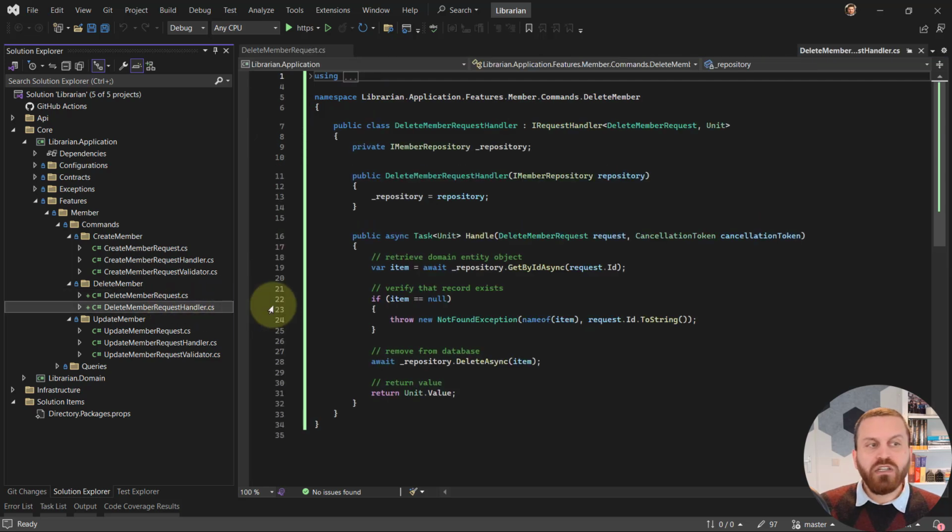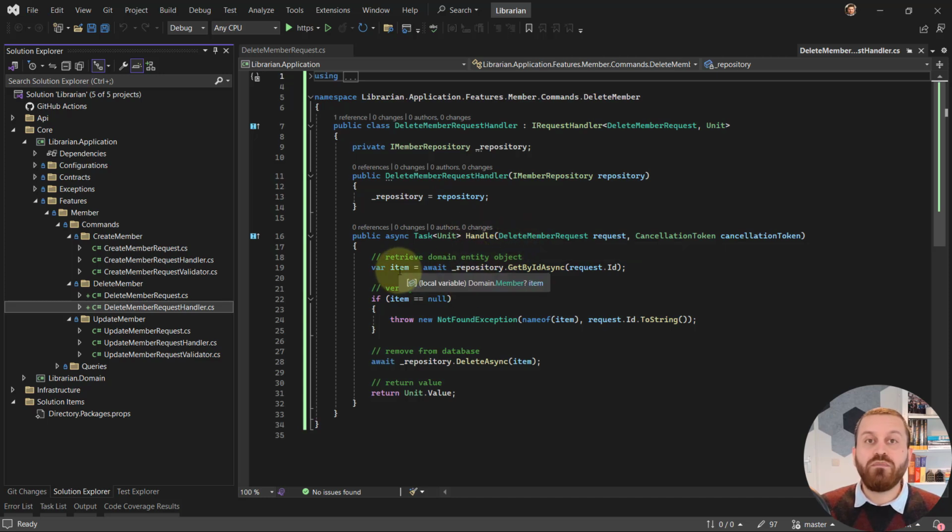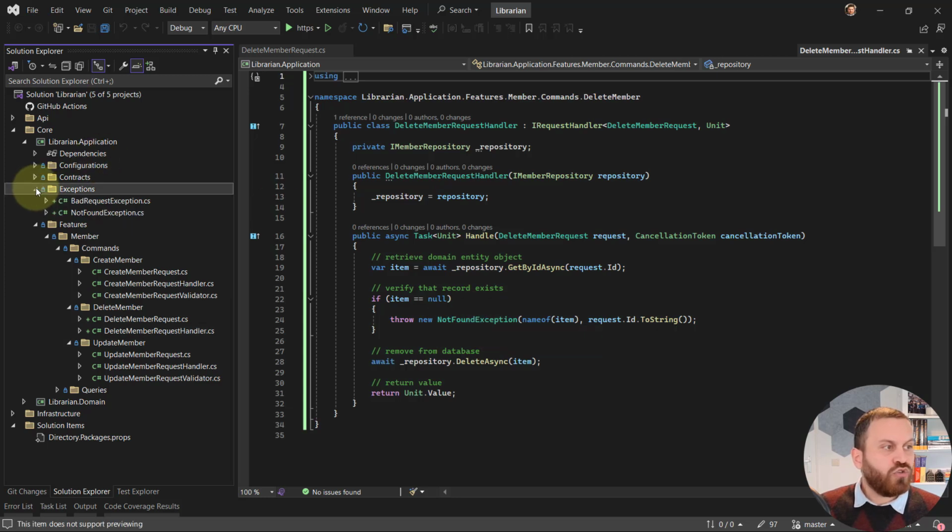And for the handler, if I check it, we have a repository, and here in the handle method we are getting the item first from the database, and then we are going to check if the item exists, because if the item doesn't exist and is equal to null, we need to throw an exception, and this exception is from type not found exception. In the previous video we created one exception. Let me show it to you. Yes, bad request exception, but we need to have another specific exception for items that we don't find.